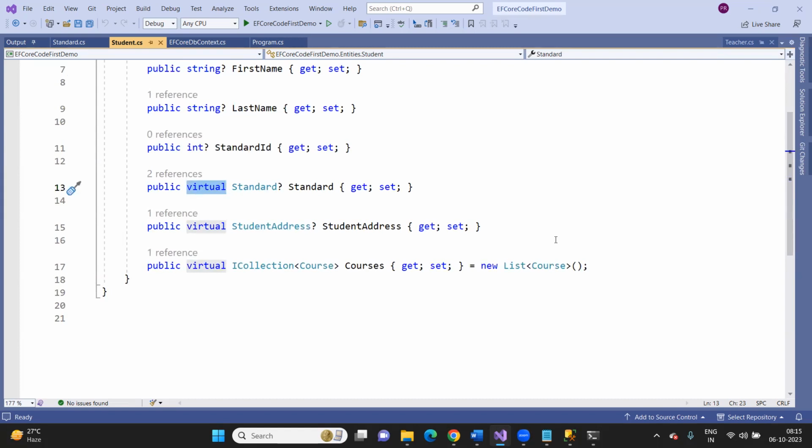If you wish to go with eager loading, then adding virtual is not required. If you are going with eager loading, there is no relation with this virtual keyword. For that purpose, you need to use the Include method, right? If you mark this as virtual or not virtual, there is no issue.